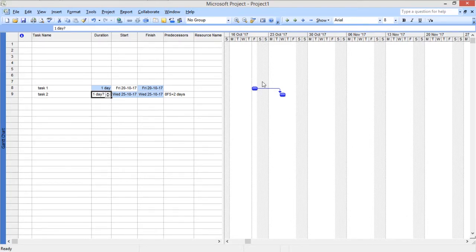Which means the program is not counting Saturday and Sunday as working days. So we have to define this through ELAPSED, so that it counts Saturday and Sunday in your calculation. Right? So now I am defining ELAPSED. What will ELAPSED do? ELAPSED counts Saturday and Sunday and moves our task 2 to Monday. So how? Let me show you.